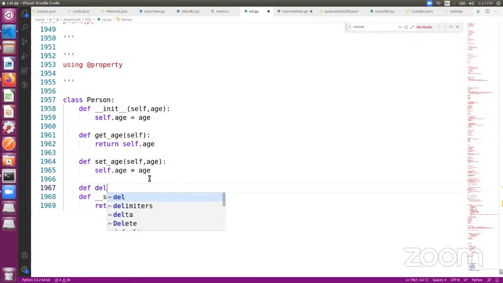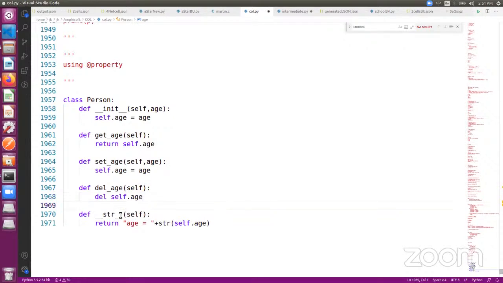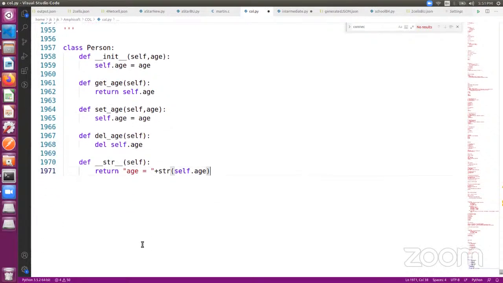Okay, so del underscore age, delete age of self. So for deleting the age, it's very simple. Just put del space self dot age, and I have the str method. So using property, I'm going to tell which is the getter, which is the setter, which is the deleter. Okay. So it's very simple.